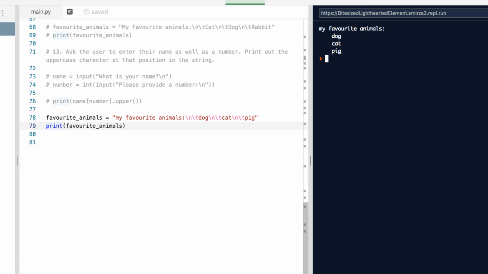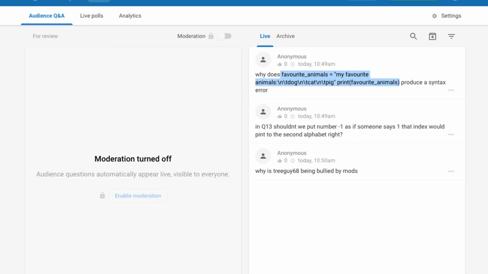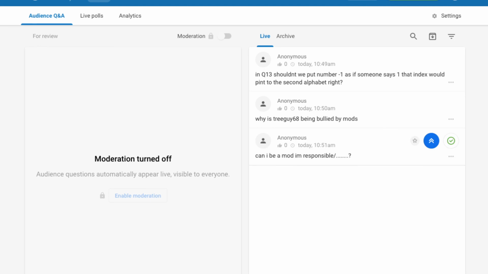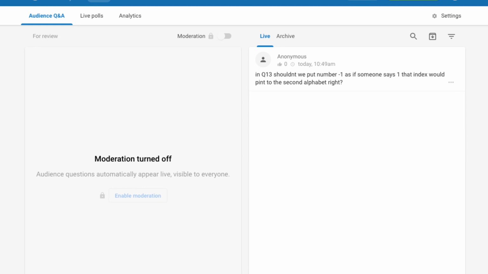Okay, someone on the chat says they're confused with, in question 13, shouldn't we put number minus 1, as if someone says 1, that index would print the second letter, right? Well, with question 13, we want the user to input the number, so we've not hard coded it, so that's why we get the user to input it.